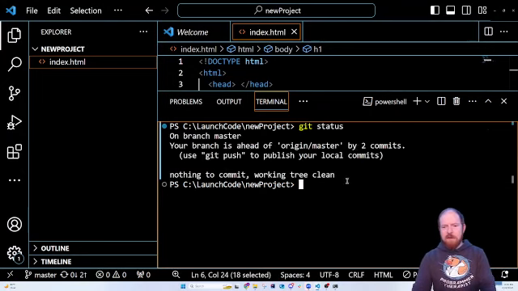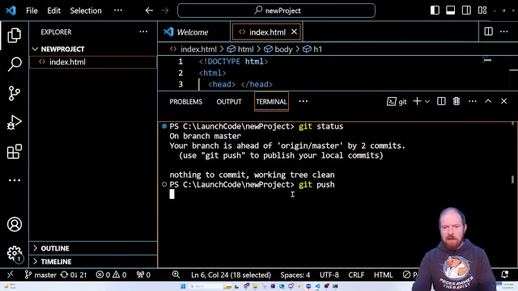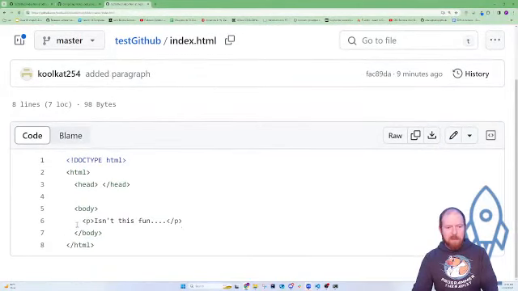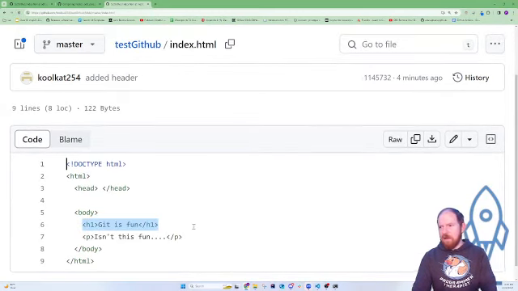All right, so I'm ahead by 2 commits. You guys are going to do the git push. Now that it's pushed up, my master, remember before, only had the paragraph. Now that I pushed it up, now it has the header in it.